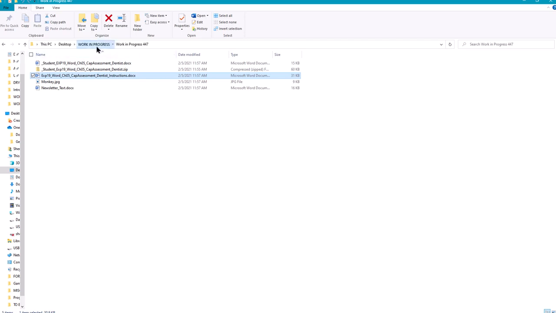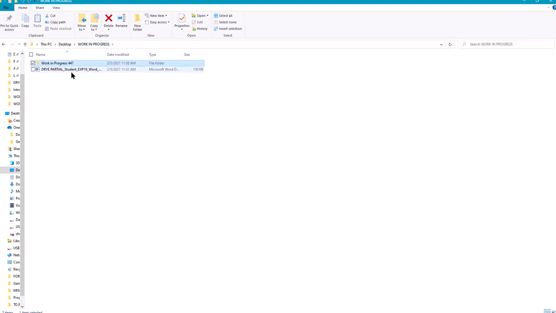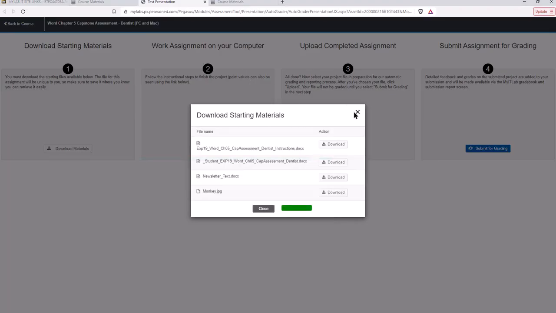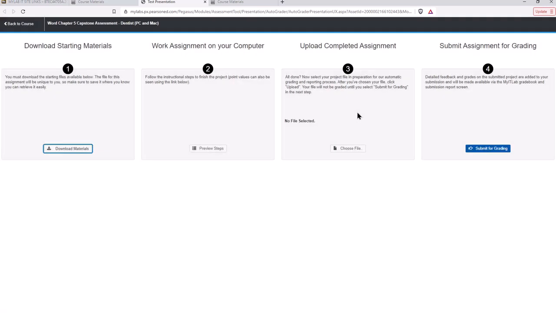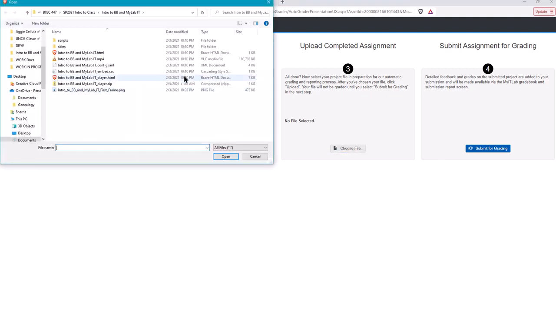Okay, so I have a partial file here that I want to upload into MyLab IT. So I've got a couple of errors in there just so that you can see how you would correct those errors. Okay, so I'm going to close this window in MyLab IT. I don't need to preview the steps. I've already done that. Let's say we've completed the assignment. So we're going to go here and choose my file for the assignment.